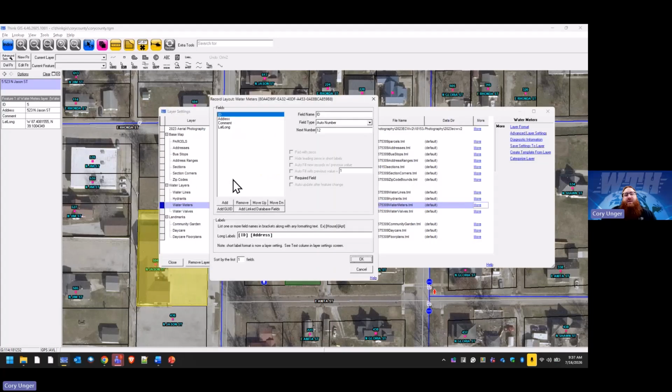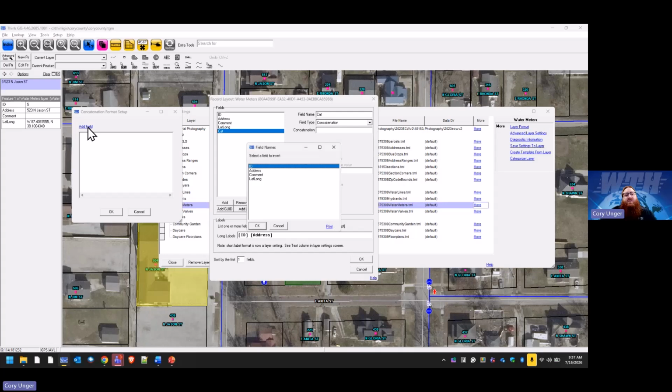Go back to the like format. Let's say you wanted to combine two fields, so you wanted to have the ID and the address layer all in one. I'm just going to call it a concatenation field. What this allows you to do is, let's do our ID, and then I'm going to do a dash, and then our address, and OK. That's how we can add these fields.